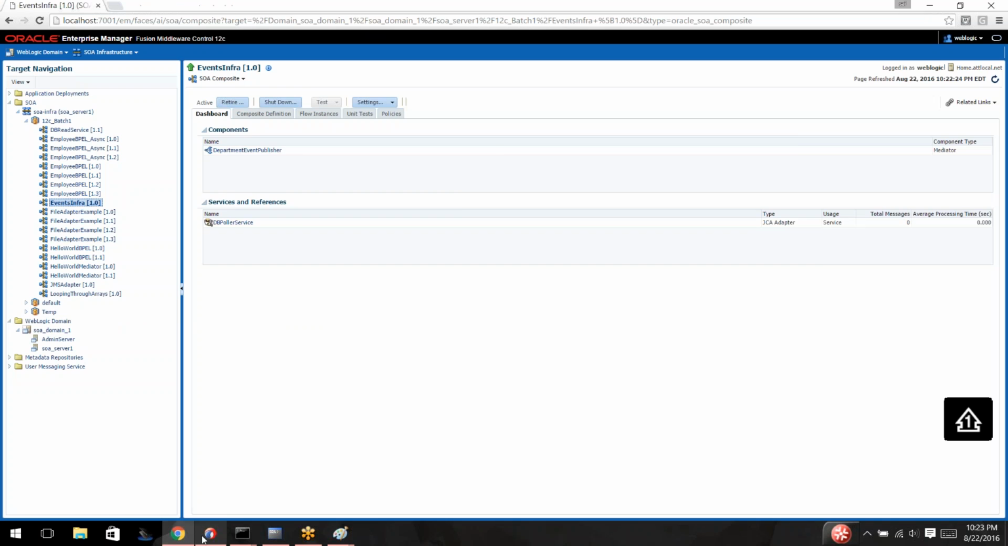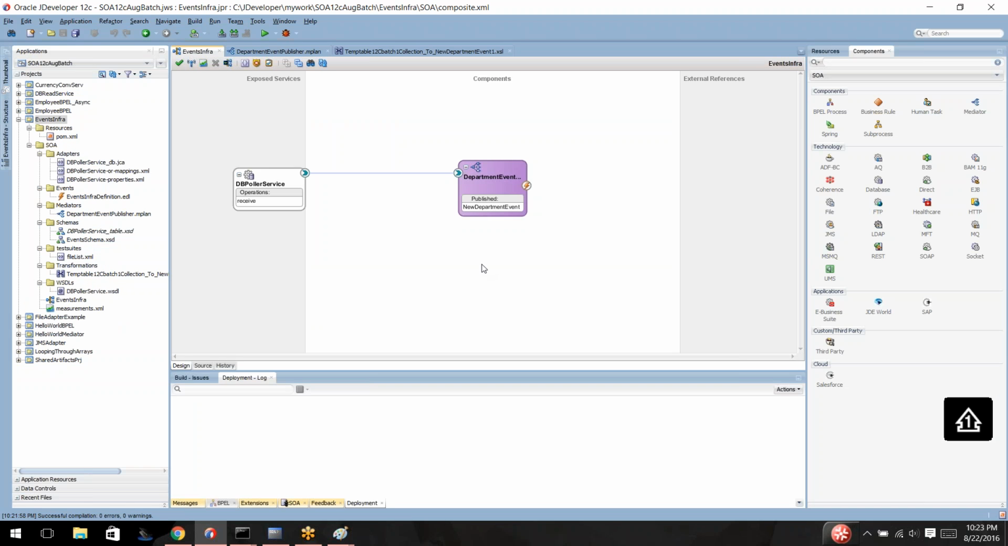Okay, and where did the event go? The event just went off. It went into the event infrastructure, and since there are no subscribers, it was just like that, because the publisher would never care.